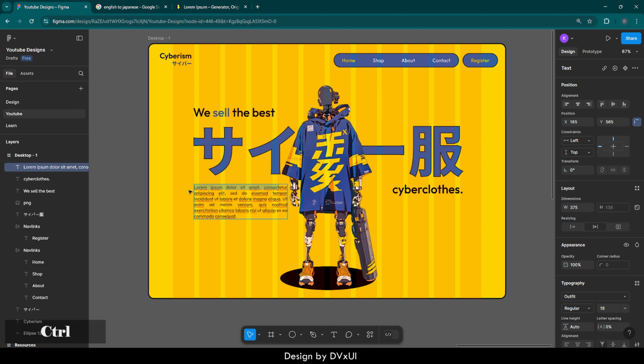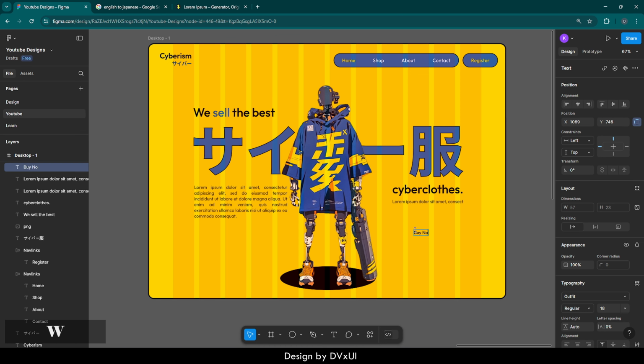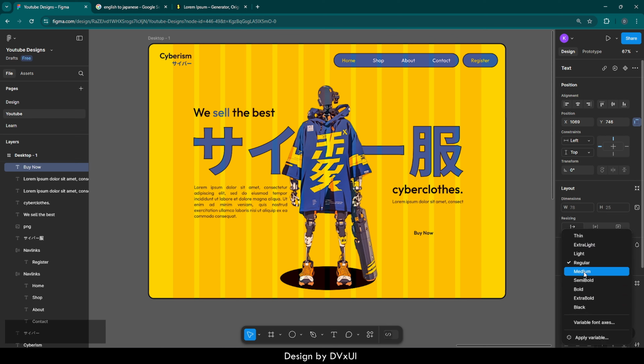Maybe this much. Copy it, take a text, place it over here, paste it, and put it right under this text. So yeah, this is done. Now we need two buttons over here. So for the button, take a text again and write here buy now. Since the text is very small, select it and change the font size to maybe 20. Yeah, and a medium font weight.